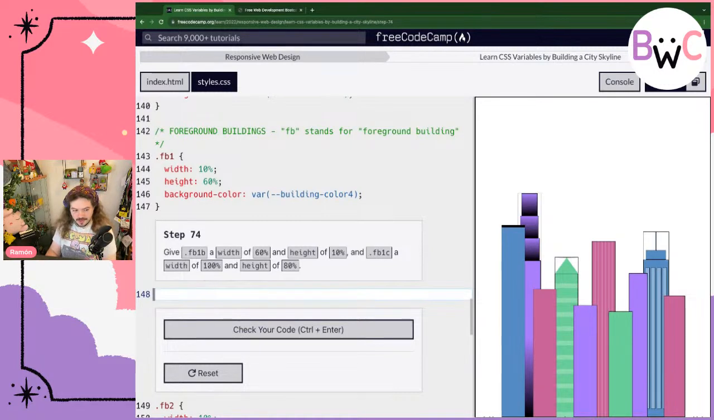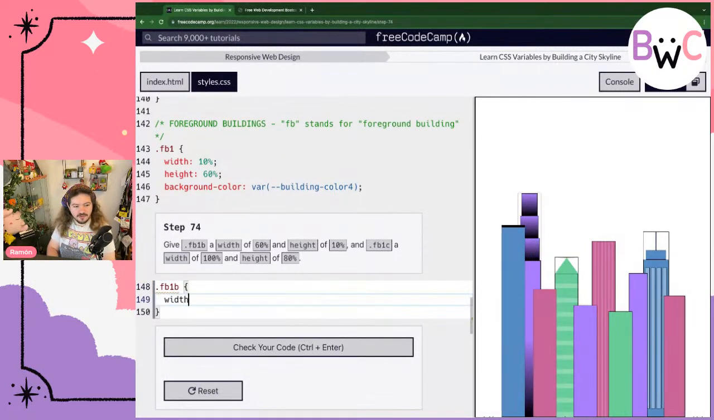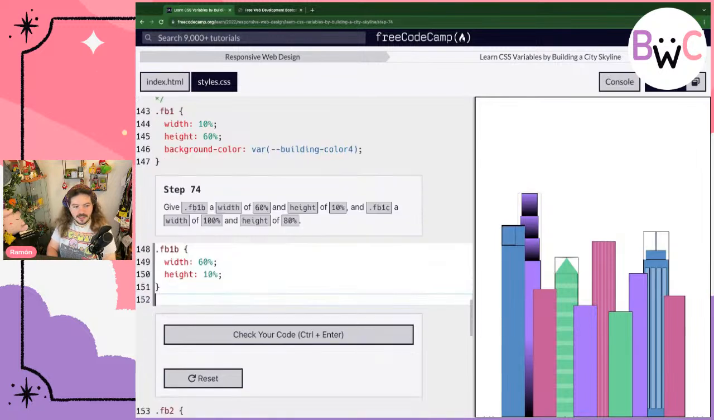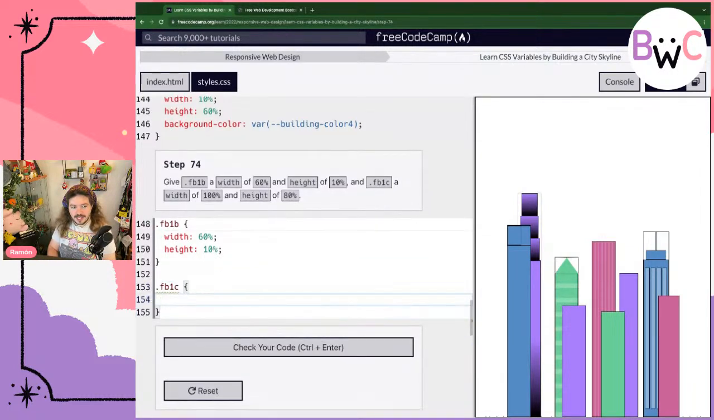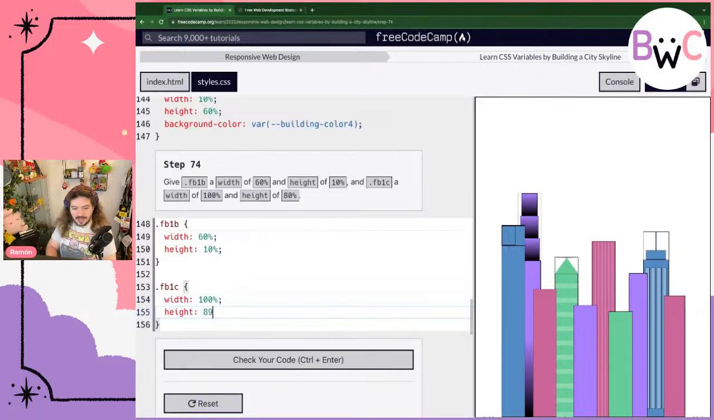So there we go. So we'll do width and height for all of these. So elements with the class FB1B. Where's FB1A? Huh, okay. So FB1B is going to have a width of 60%, a height of 10%, and FB1C is going to have a width of 100% and a height of 80%. You can kind of see them there already. The outlines are showing up.